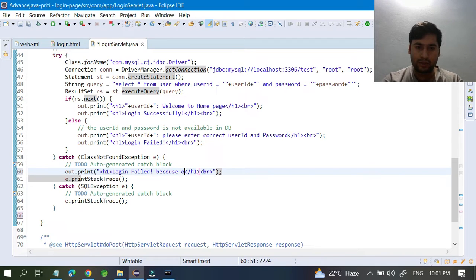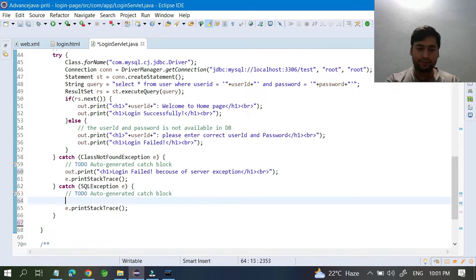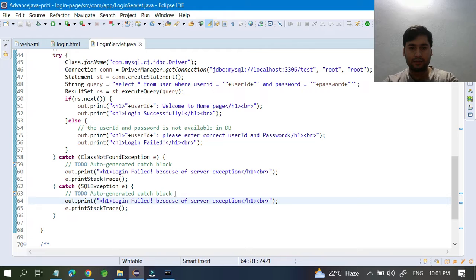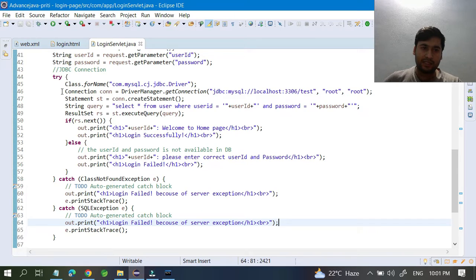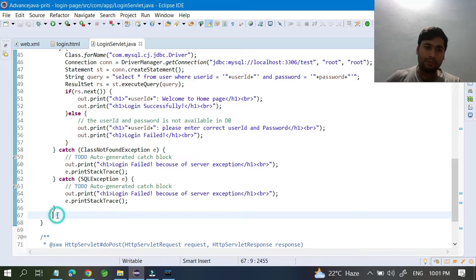and I will say here login failed because of server exception, and same thing I will copy and paste here also. Okay, it's fine, it looks good. And one more thing, once everything is done, you have to close the connection. Don't forget to close the connections. So at the end of everything, after the catch block, you have to close the connection here.